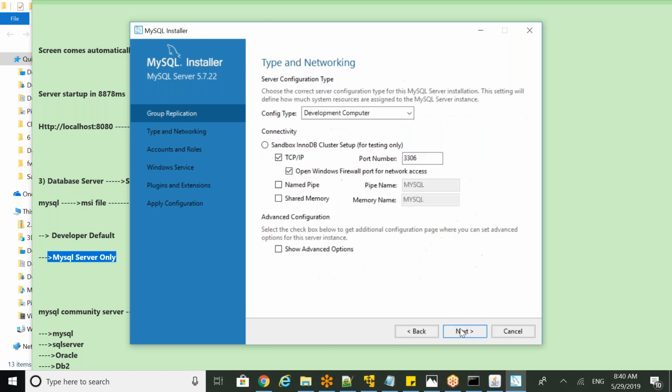So once you choose, you can go ahead and click on next over here. By default, it runs on port 3306 TCP/IP. This is the default port number it runs on. So do not change any out of the box configuration. Do not modify any out of the box configuration. Go ahead and click on next over here.